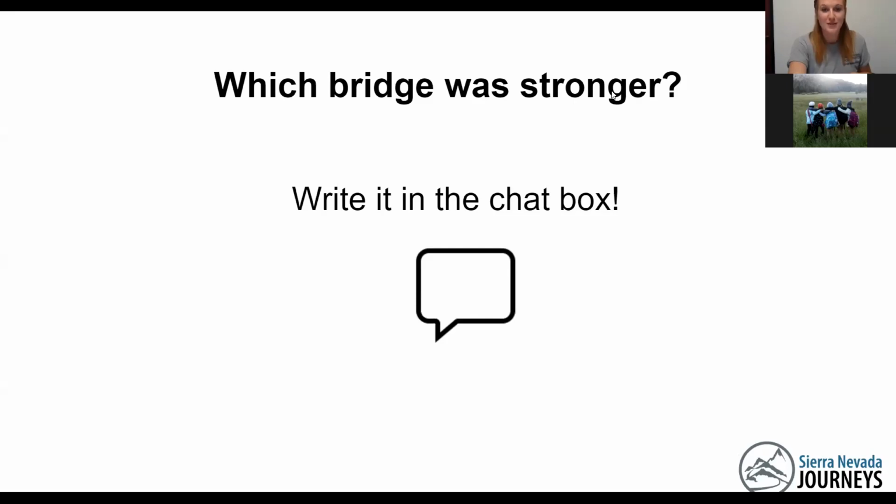Awesome. Looks like some engineers are sharing how much weight their bridge was able to hold. Awesome. Some people were able to hold all their weights and it still didn't fall over. That's wonderful. Cylinder bridges seem to be pretty strong so far.